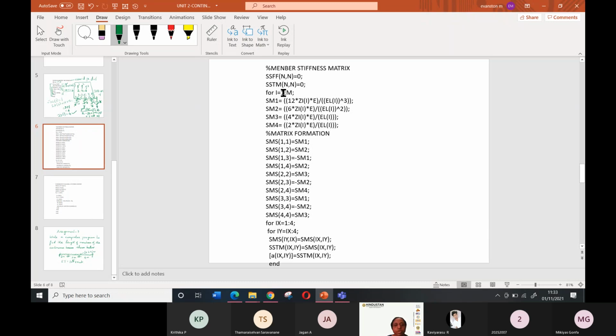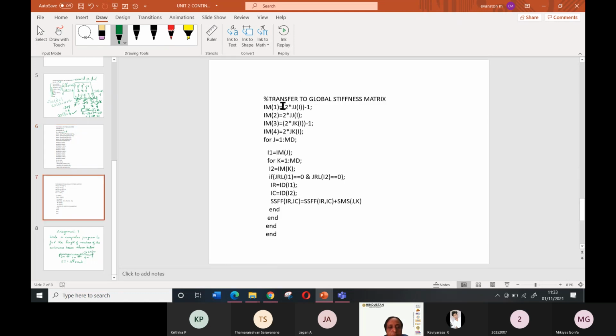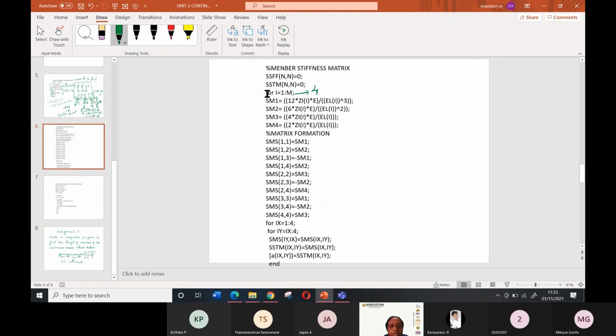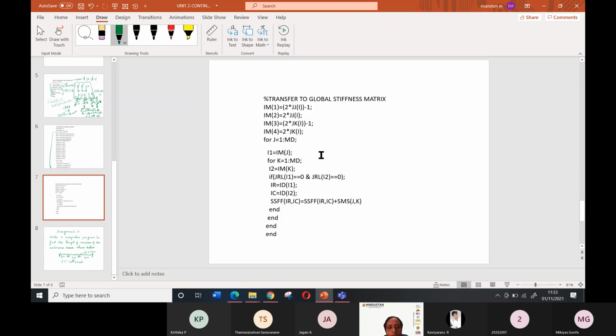So now I am moving on to the formulation of members. How many members are there? 4 members, am I correct? So the program will go up to for, and there is one for loop. This for will end here only. This end is not for this. It will go down, and this for loop will end here.